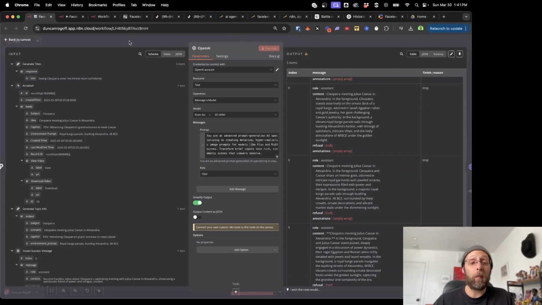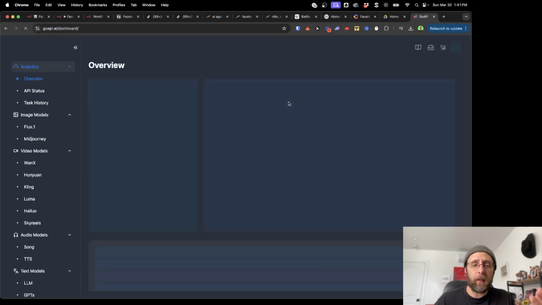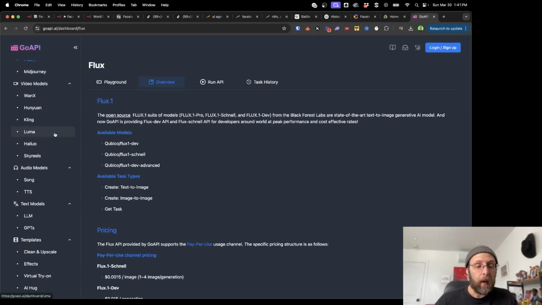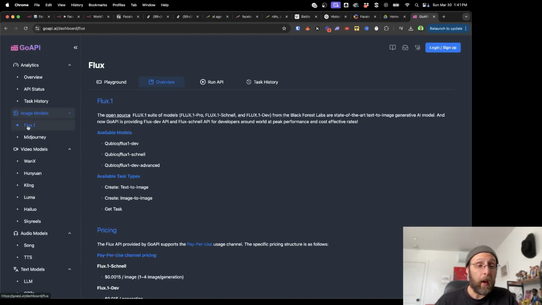So now we have 5 more prompts, and these are all getting sent off. I like to use GoAPI. Let me just open this up here, which I think is a really great tool. You can do image and video generation here. You can even do audio models and things like that. And so I'm basically using the Flux image generation here in order to generate our images for us.